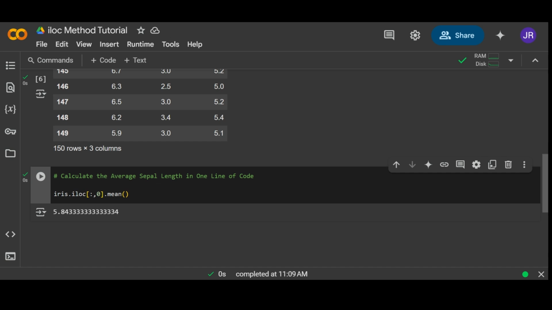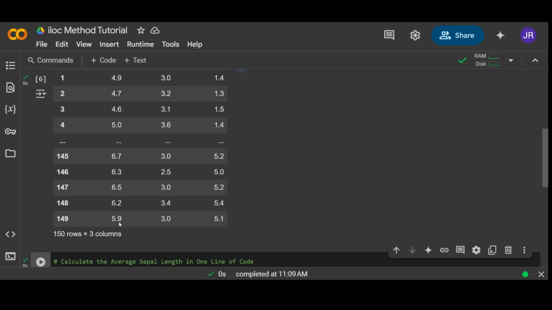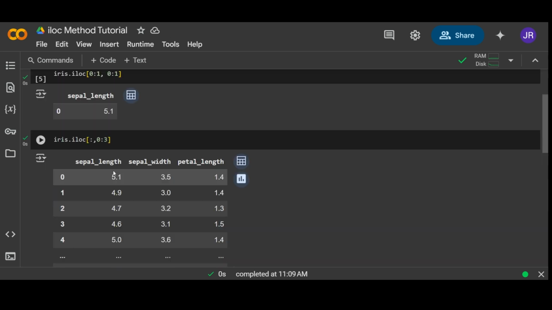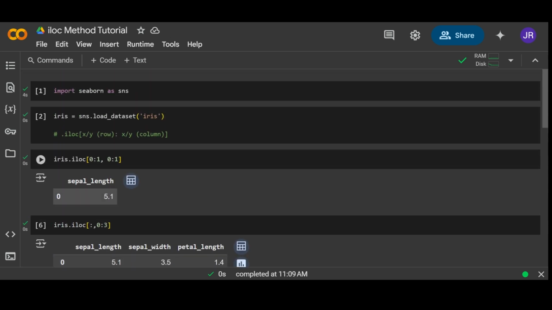In my opinion, sometimes this is even quicker than Excel if you're really familiar with the tools. And that's why I find iloc to be such a powerful method, especially if you're working with data frames across any industry. That's a basic introduction to the iloc method, and I hope that helps.